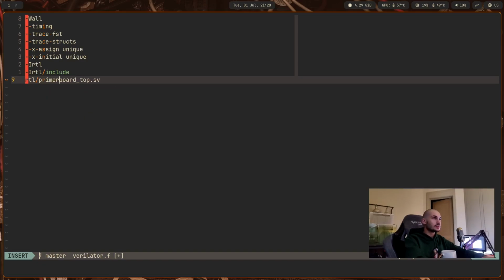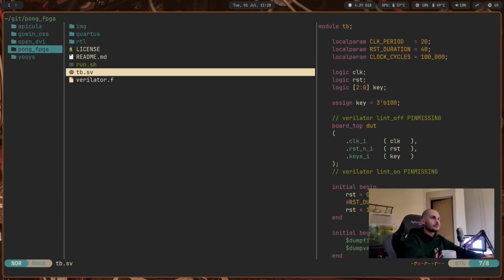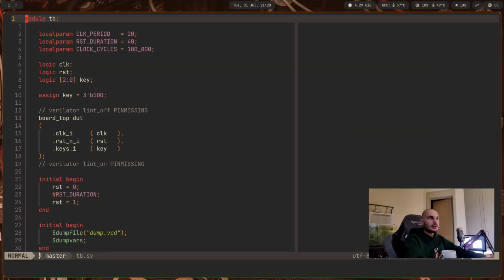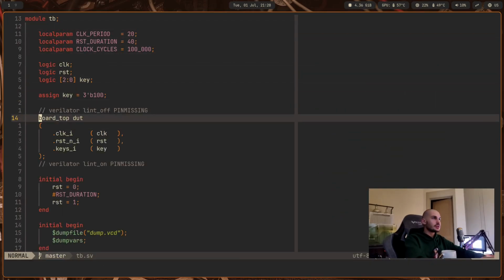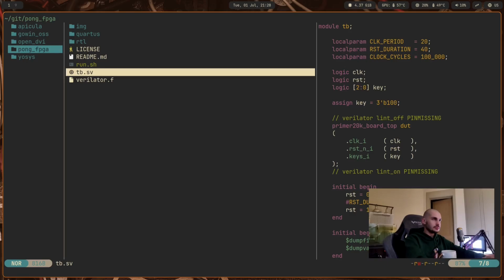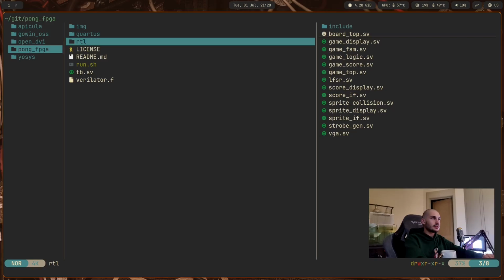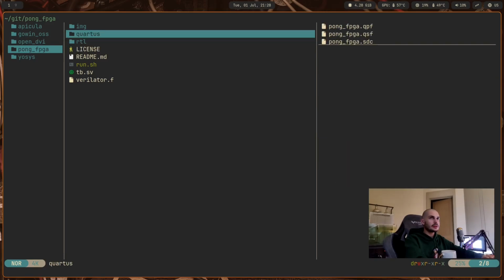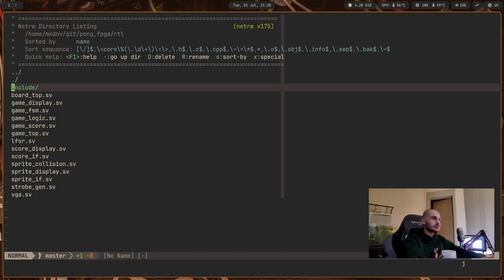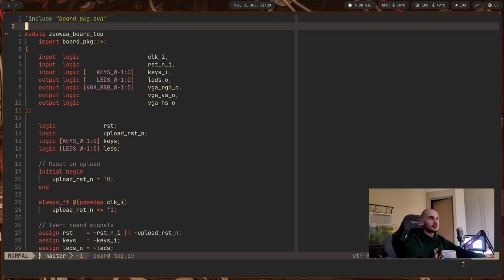Let's create a new Primer 20k here. Yeah, so it will be a Primer 20k board top. Right. Okay. And TB, yeah, we'll have to change it to Primer as well. Primer 20k. Yeah, readme and license don't matter. RTL. Yeah, let's go straight into RTL. So we have board top, right?